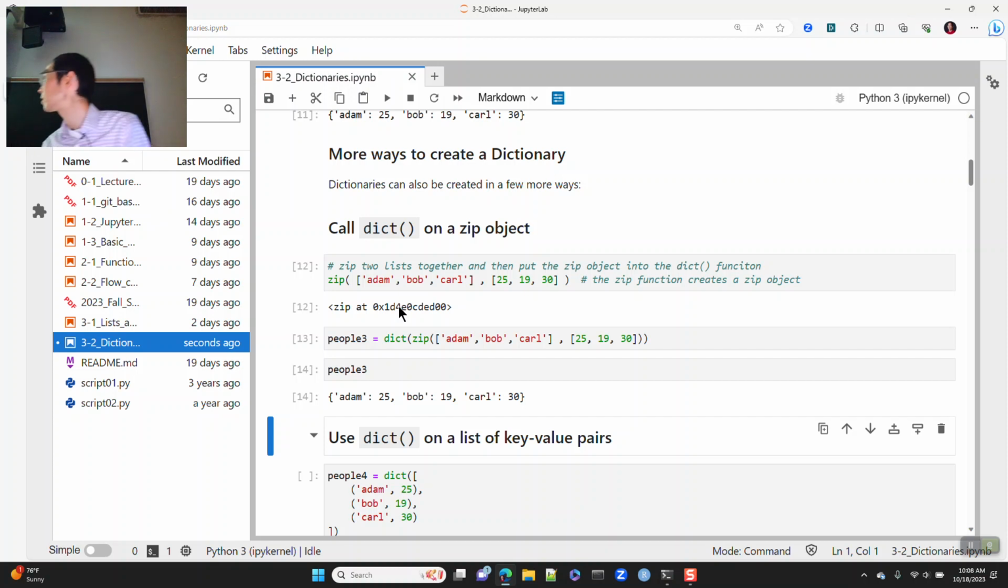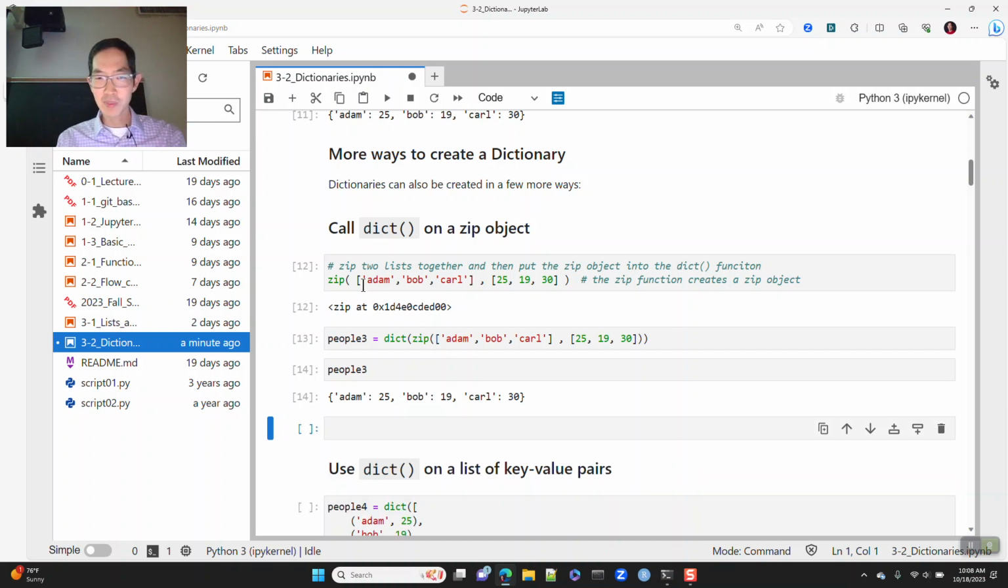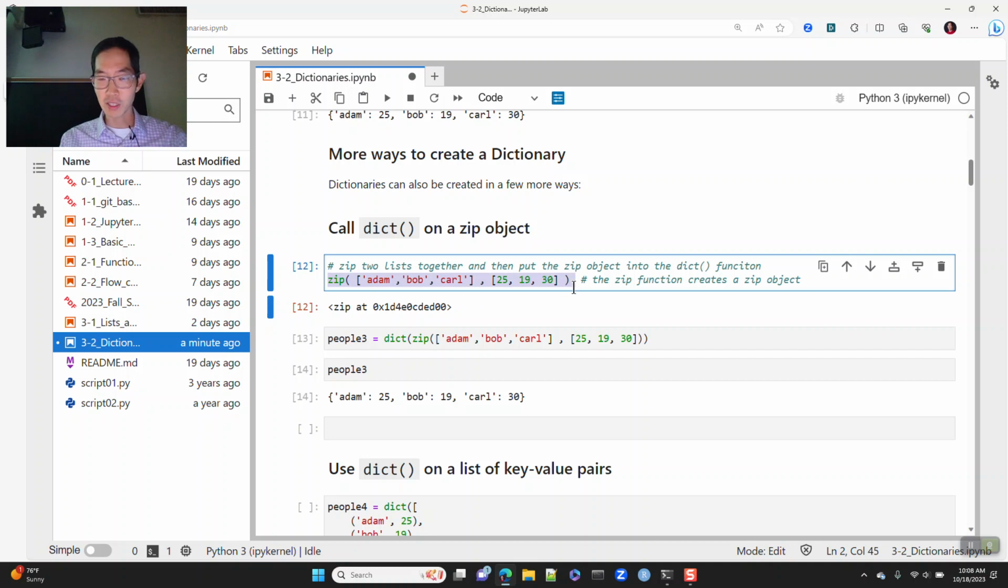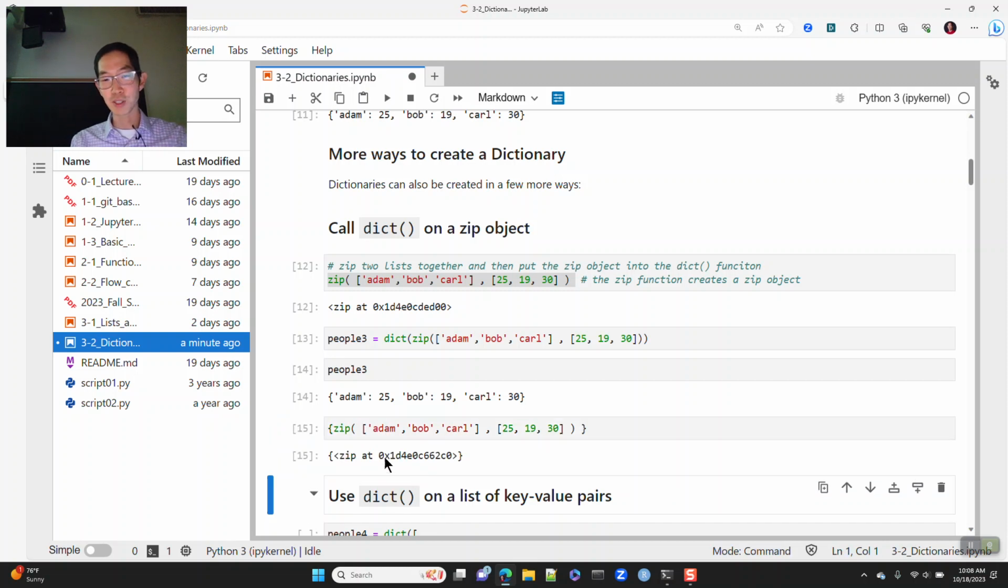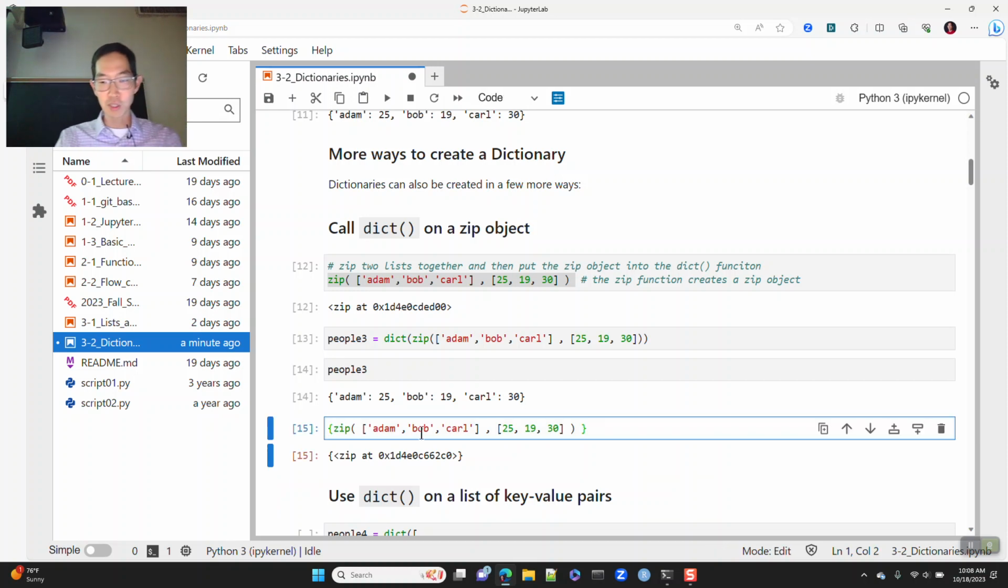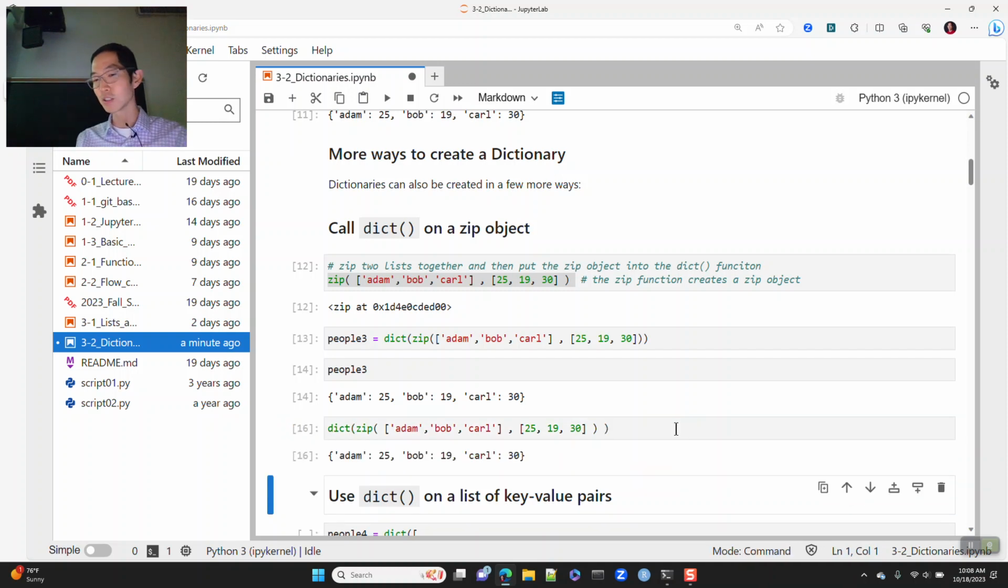Yeah, question. So could you use the curly braces here as well? I don't think so. Let me just double check. In this case, I don't think you can do curly brace zip, but I'll double check. Yeah, so here you get a curly brace, and then it just puts in the zip object itself. So here you would need to call dictionary on this thing to do it. Okay.